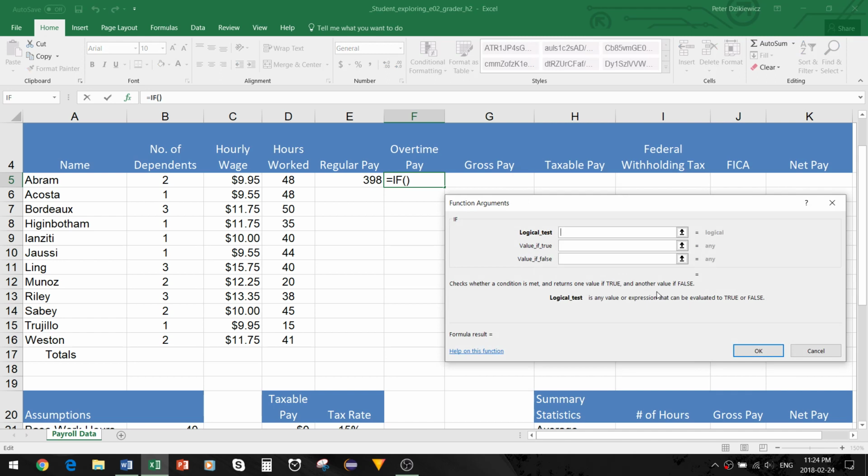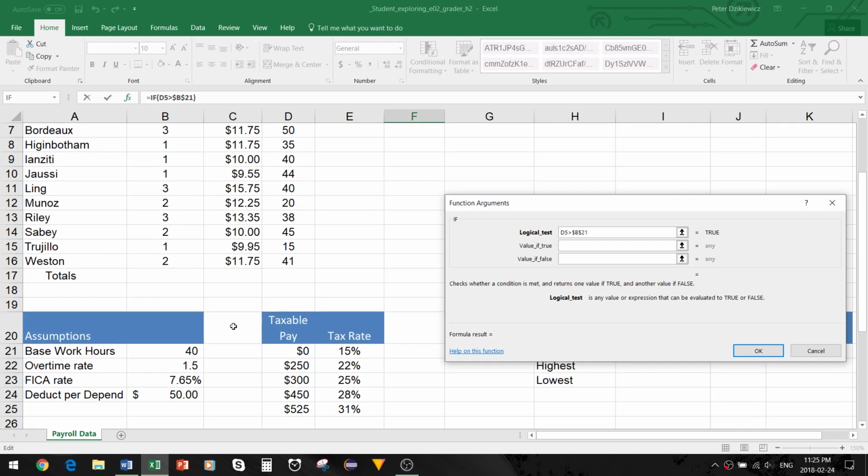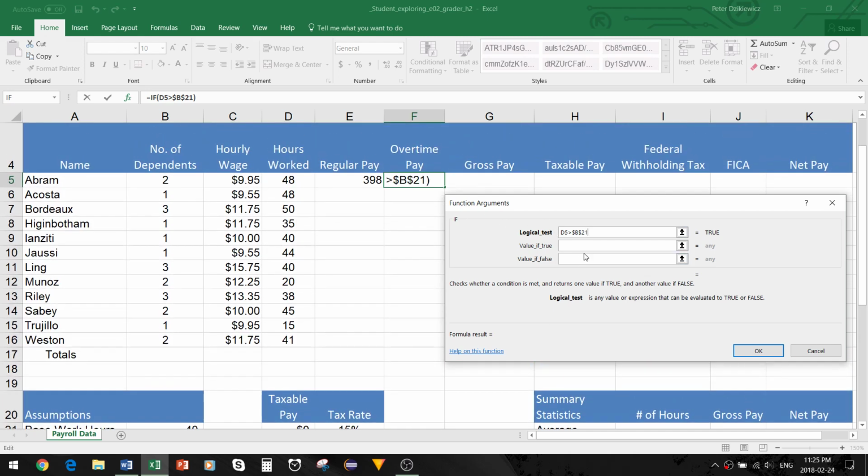for our logical test, we want to do a D5, and we want to make that greater than what's in B21. And again, B21, absolute cell reference. So we want to make sure that D5, whatever is in D5, has to be greater than what's in B21, which is 40 in this case. So it has to be more than 40.